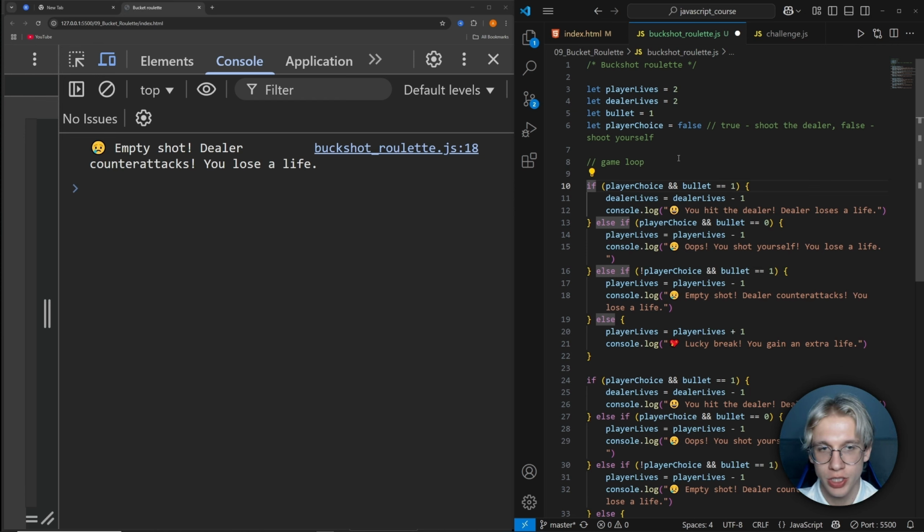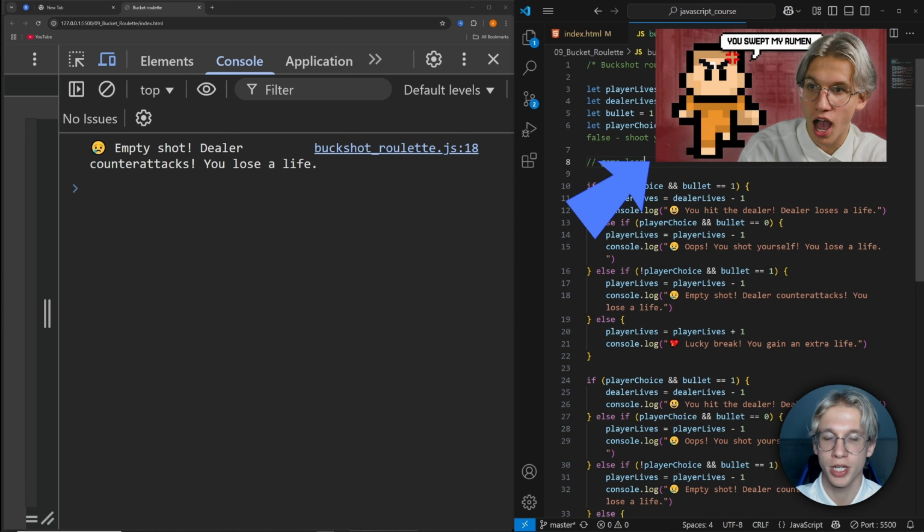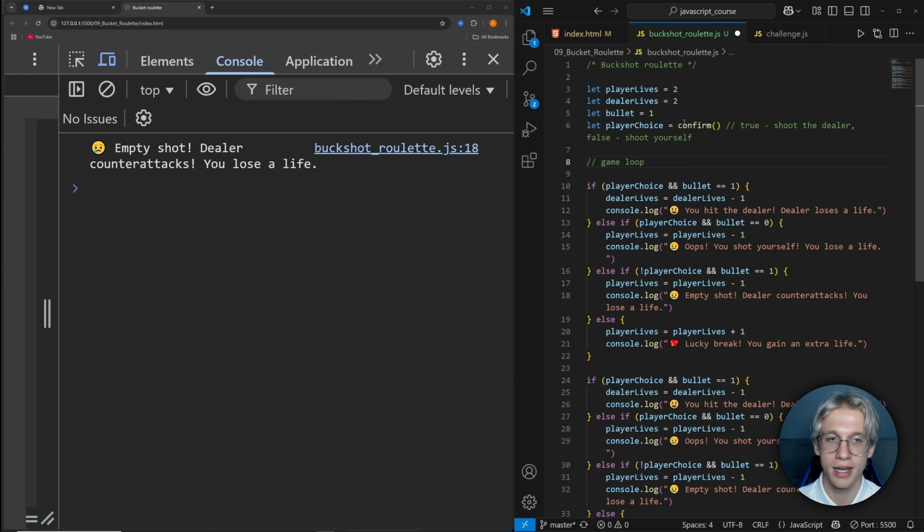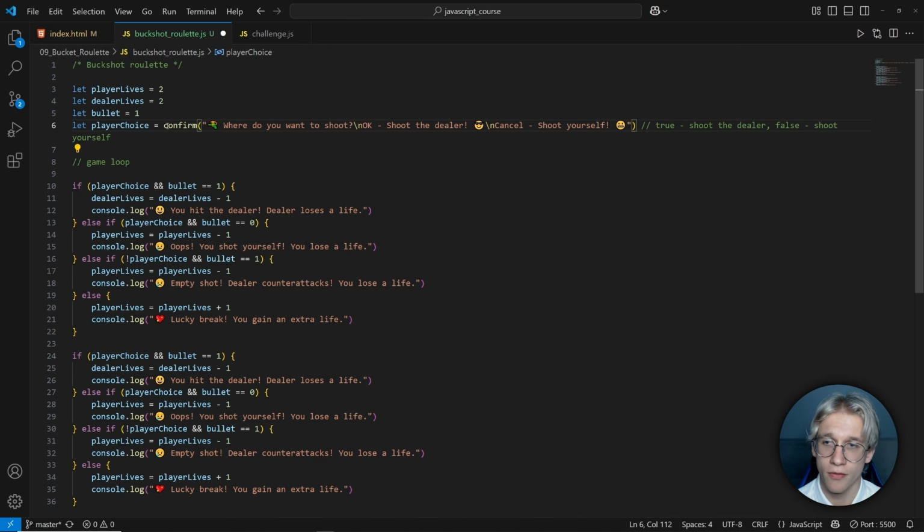So let's change this variable into a confirm function. If you don't know how the confirm function works, you might watch my first game development project, where I used this function and explained all the details that you should know. Inside of the confirm function, I put a message where I ask the player, where do you want to shoot? And I also gave some instructions. OK button means shoot the dealer and cancel means shoot yourself.